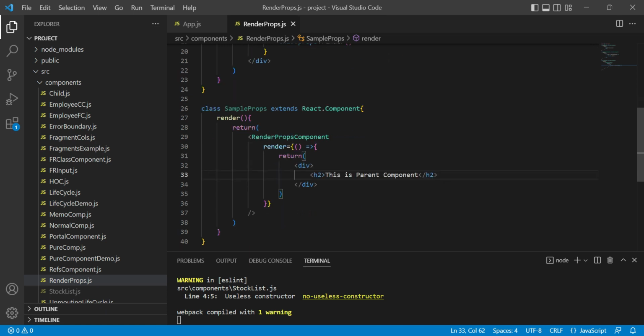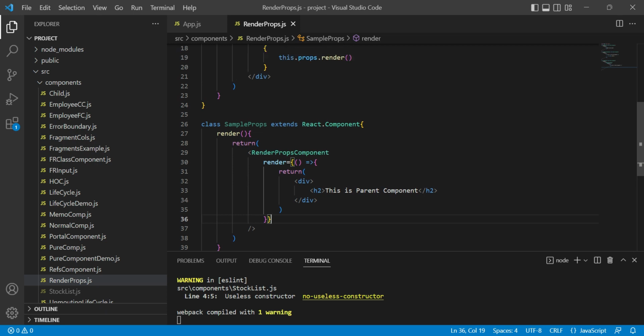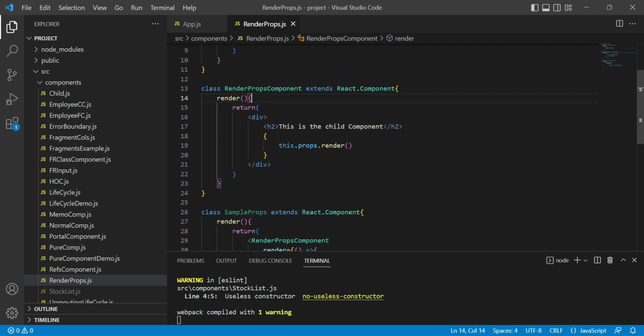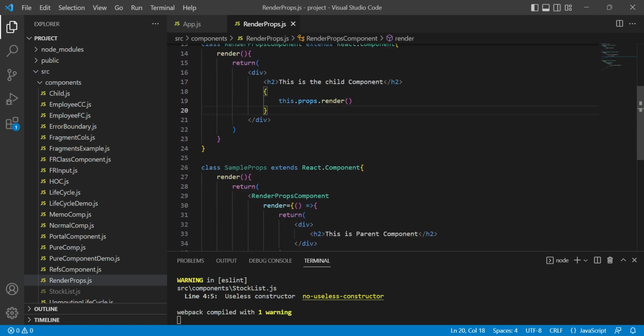So basically this parent component, which is SampleProps, is using this child component, and inside this child component we are passing a render function. And this render function will generate this h2 heading, and it will pass over here in this child component, and it will be rendered over here. All right, so we are done with the parent component also.